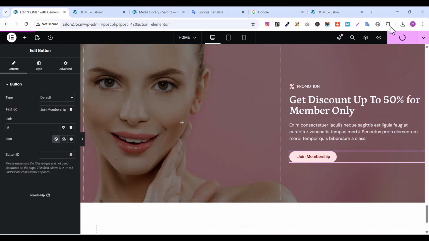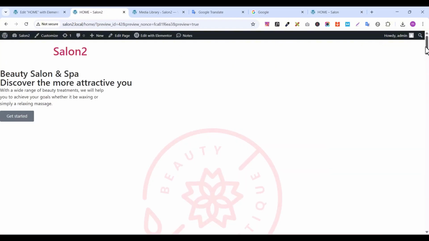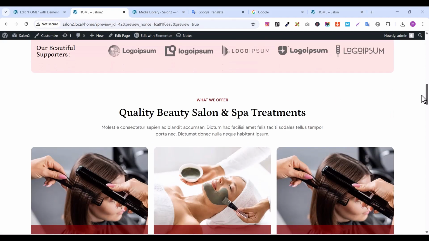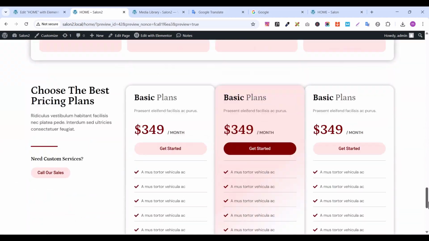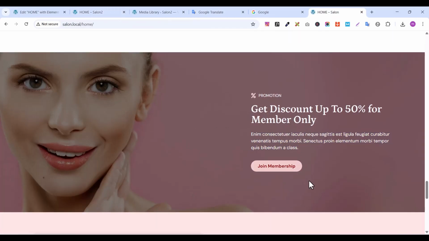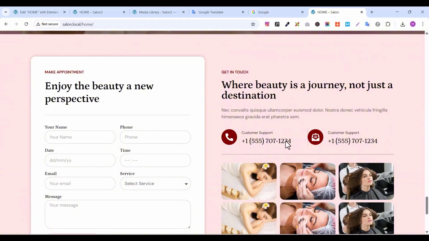Let's publish it and preview so that we can see what we did. Let's refresh this. Okay, so let's come below. Good, we have achieved it very nicely, as you can see. So this is our reference site. So let's go below, and this is our next section we are going to create. So let's go to our working environment and start creating this section.